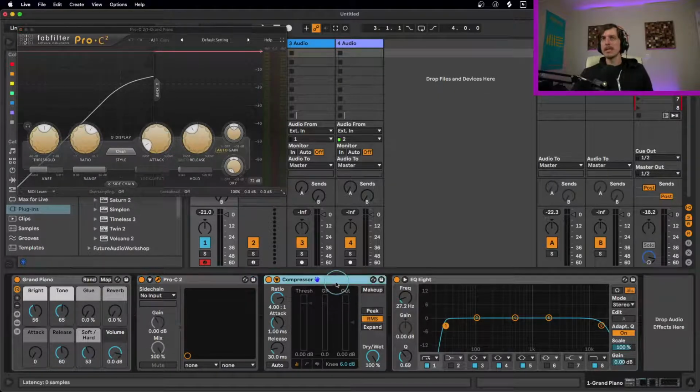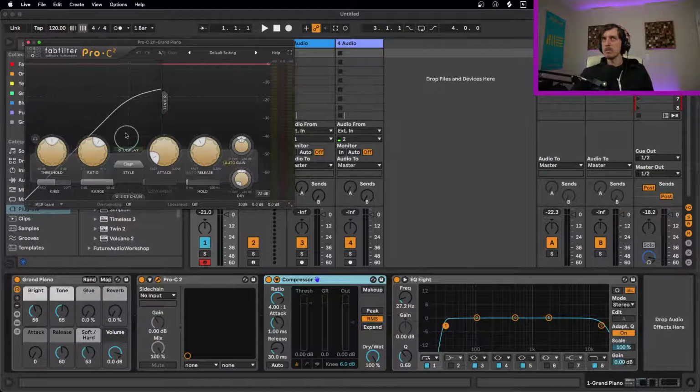Whereas something like the Live compressor requires less knowledge to make it sound decent or good, and it is very fast to use. So if I'm doing a track with a vocalist and I really want to make that vocalist shine, I'll probably use Pro-C and make sure everything is just perfect. But if I'm just producing a track and need to compress my kick a little bit, the Live compressor is totally fine.